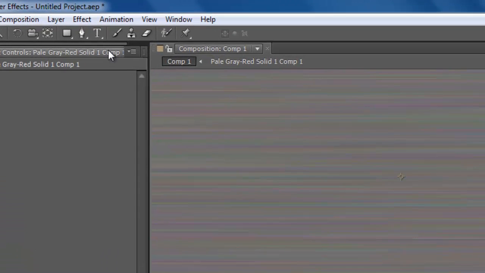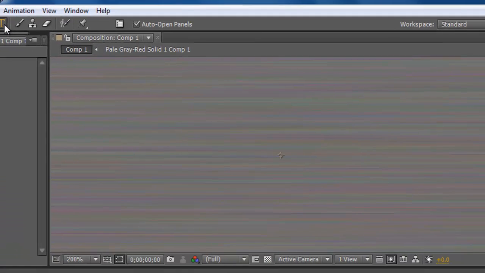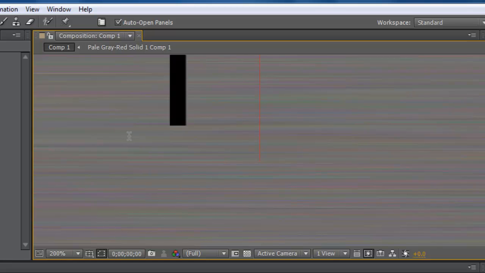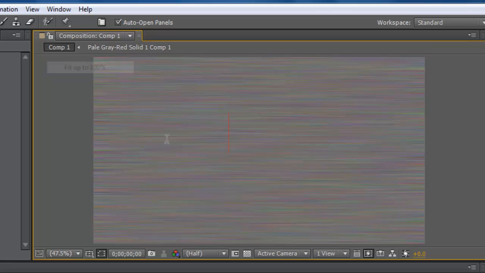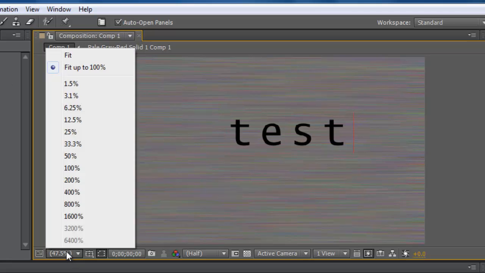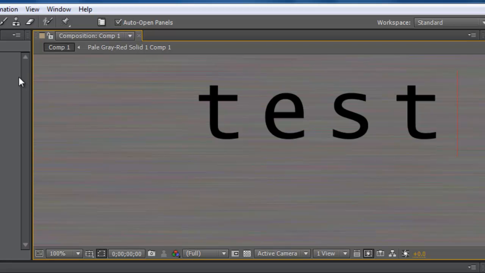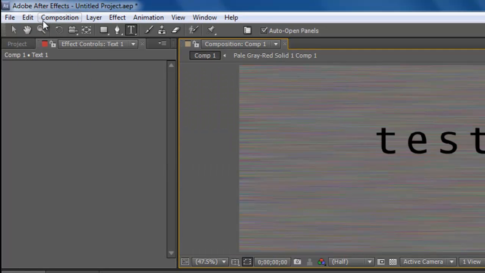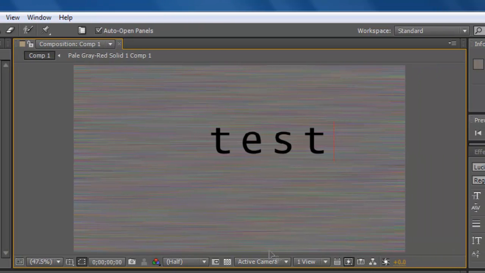Now it's time to add your text, so go ahead and click on the text tool. Click anywhere on your composition and insert some text. For demonstration purposes, I will just write down test. Next, I'm just going to zoom out a minute.